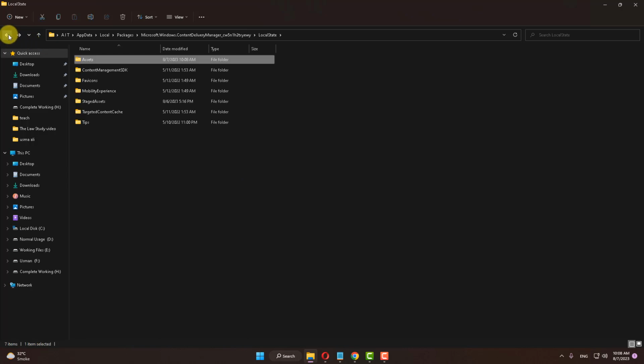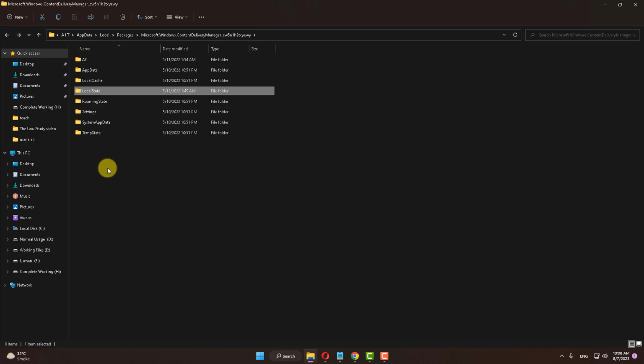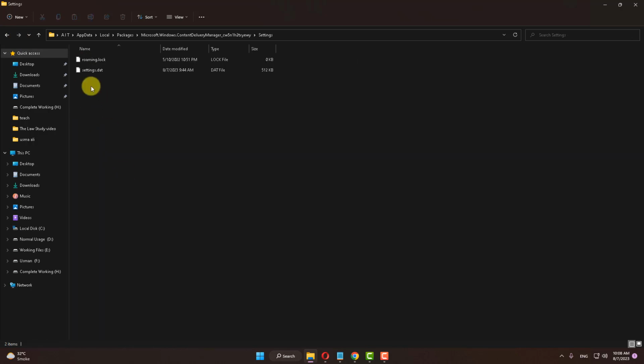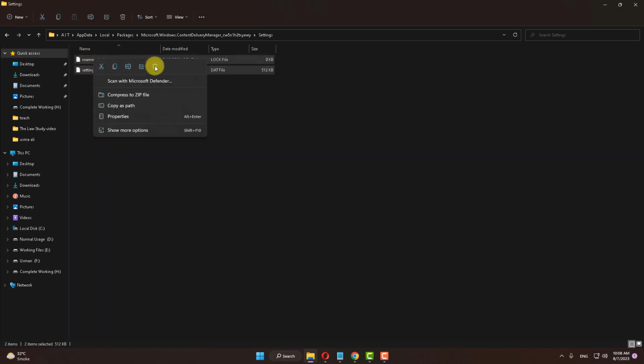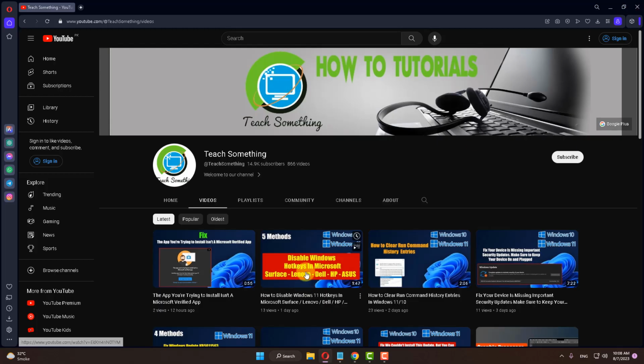Go back. After doing this step, go to your Settings and delete all files and folders. After doing this step, close it.